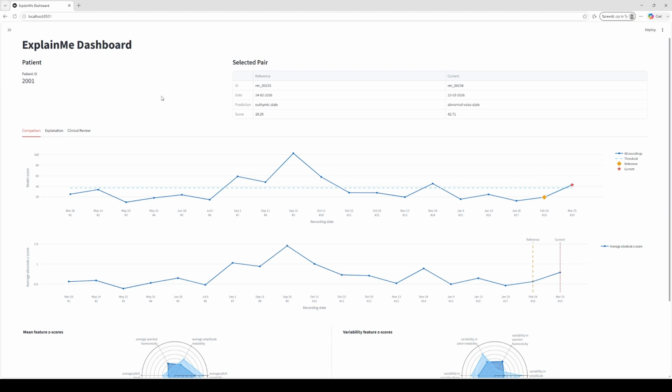Most importantly, the dashboard is designed as a decision support tool. It does not make the final clinical decision. Instead, it provides clinicians with additional information that can help them decide whether a model alert should be accepted, questioned, or investigated further.